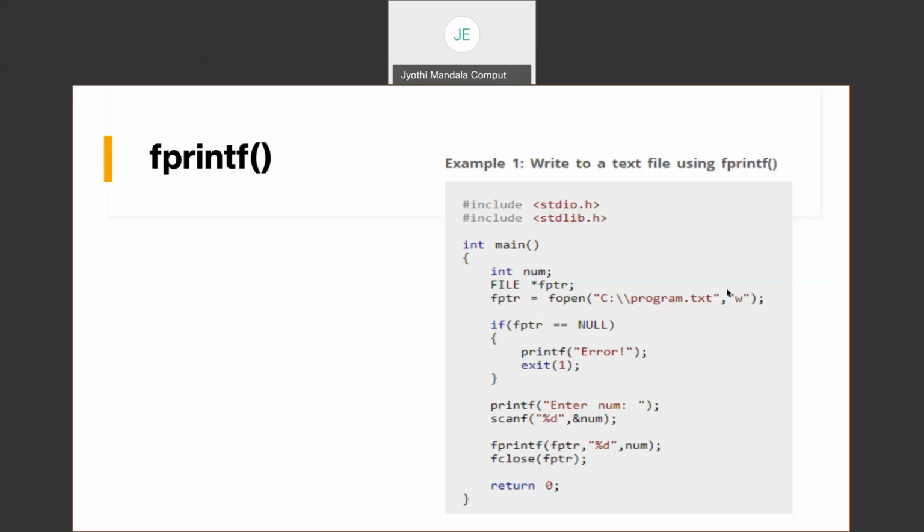Now, if you are opening in the write mode and this file already exists, the data will be erased and the new data will be written. If it does not exist, a new file will be created automatically. Now, if because of some internal problem it is not able to create that file, then the value returned will be NULL.